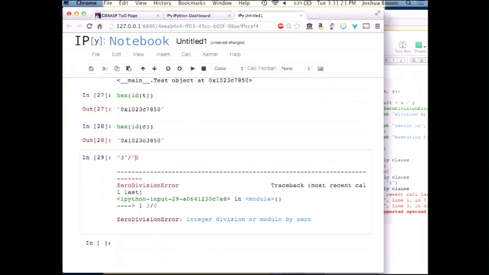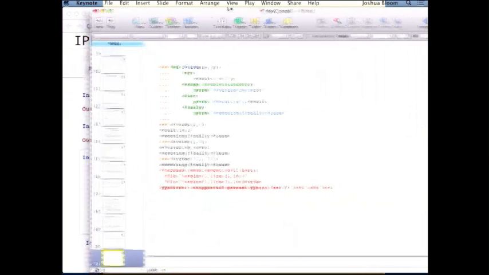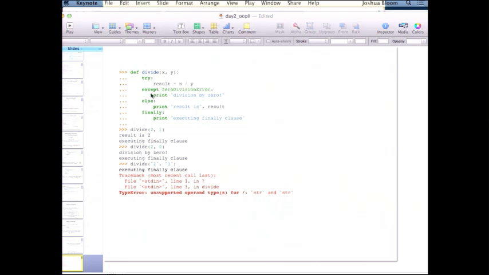So let's see what kind of error I get here. I got a type error. So if I wanted to catch that error in that code block, I would just put in an except TypeError over here.